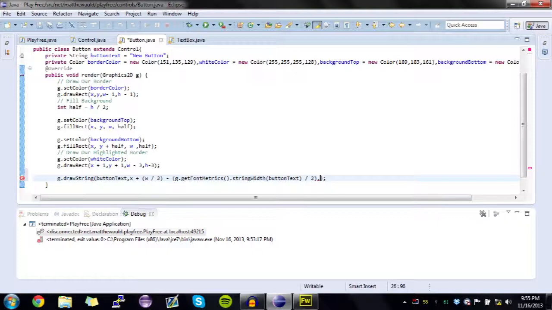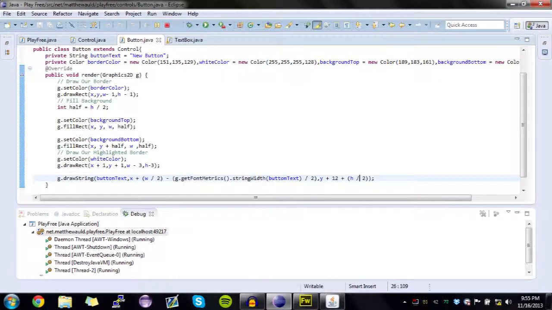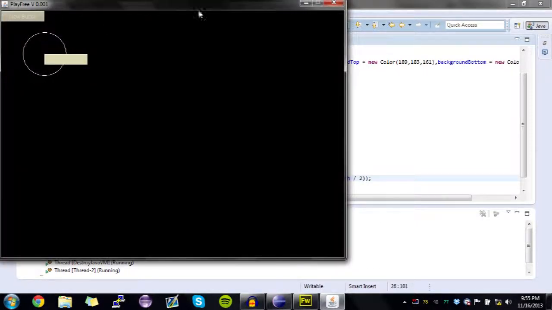And then we'll set the y plus 12, so that's the font height, plus h divided by 2. That should work. Let's take a look at that. And we might need to actually do it by plus 6 because we don't want the full font height, we want half of it. That's pretty much centered.